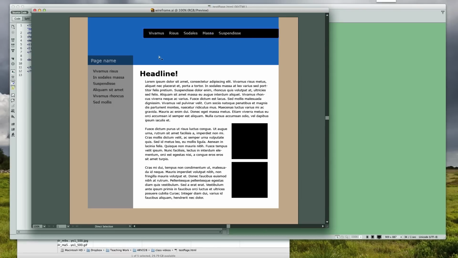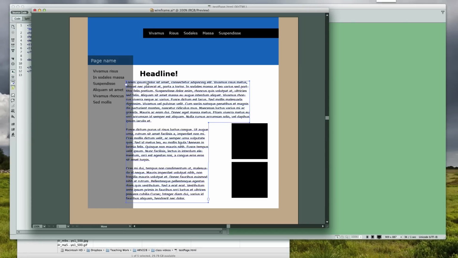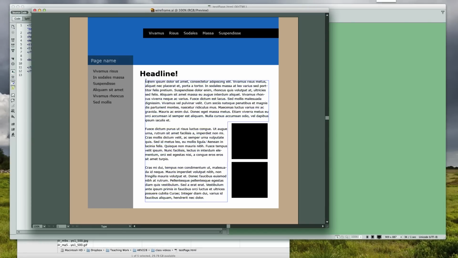So this is just a basic, simple design. This is actually going to be a photo, and these will be photos as well. But for this, they're just black boxes. This here is just some random Latin text that is actually called lorem ipsum, based off of the first two words that are in the text. And it's basically just space filler.